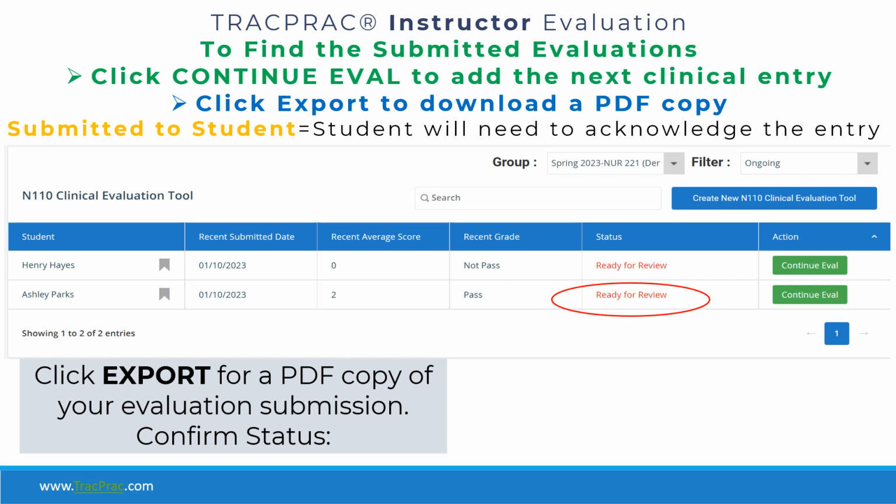For navigation, you may always click on the Evaluation tab and select your course number. You will see a listing of all entries submitted. Under the status column, you will see Ready for Review or Draft in Progress. Click Continue Eval to open the evaluation or View Detail if you're just previewing the evaluation. Click Export to download a PDF copy.